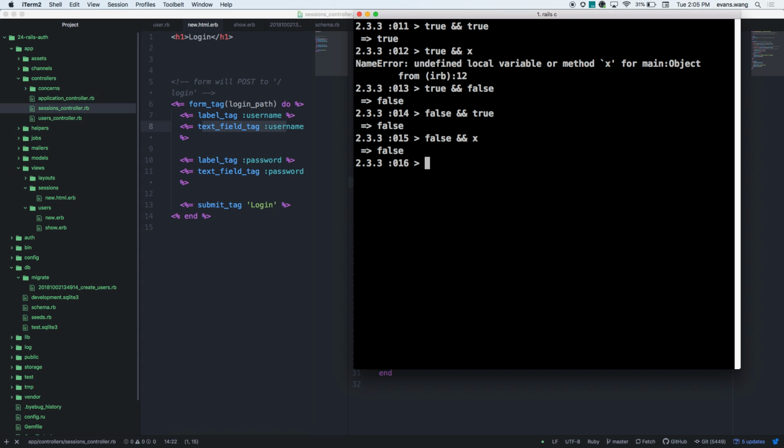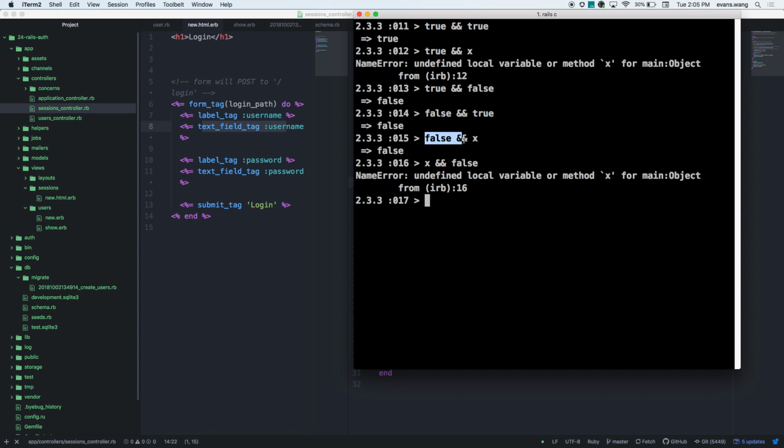Thanks, Ruby. If X is first, X and then false, does it just...? 100% X and then false will give me the error because it will try to evaluate what X is. So the idea is that if the first thing comes back as false, it will not bother checking the second half.